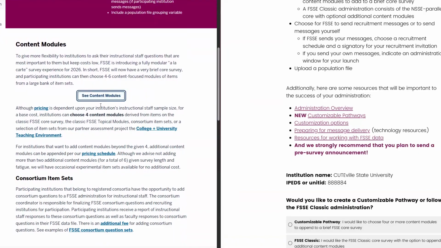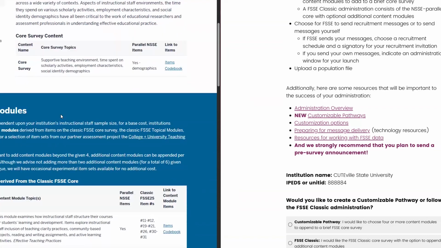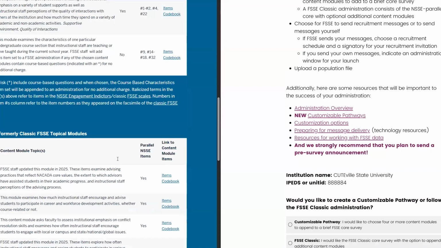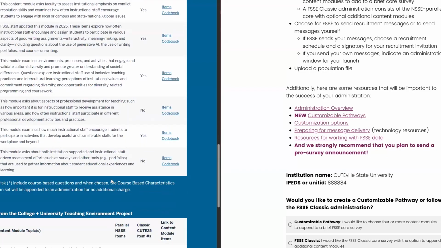I'll go to the content modules page quick. You get a very brief core content survey. There's not much to it other than demographics. And then after that, you get to pick what's on your survey. So there are item sets that came from the classic core. You could choose some of those or not. There are the item sets that we previously called topical modules. You can choose from that list or not.